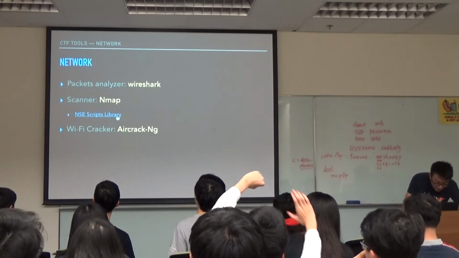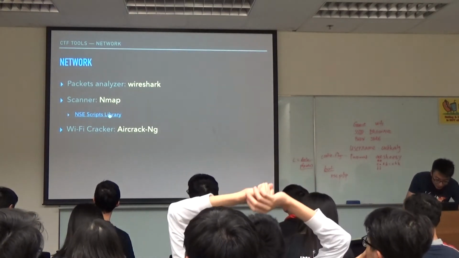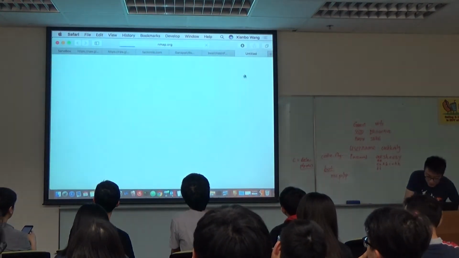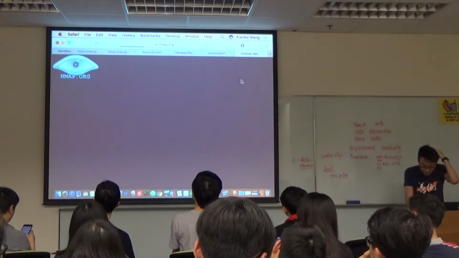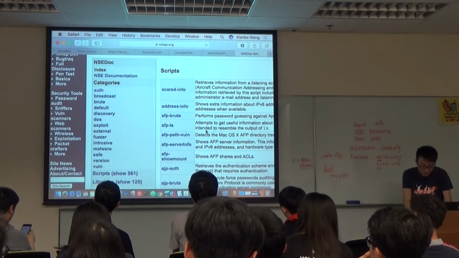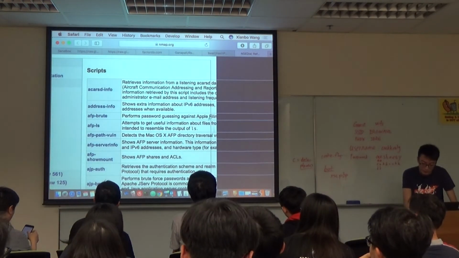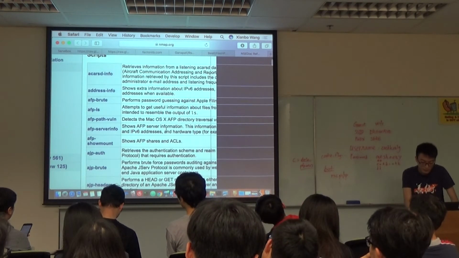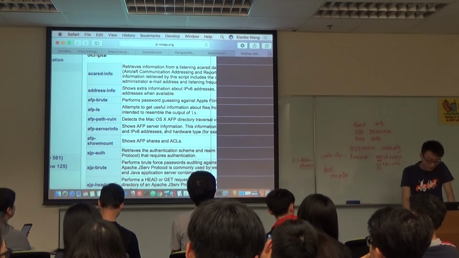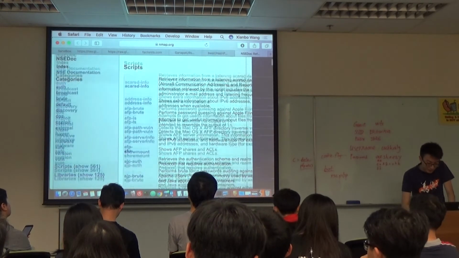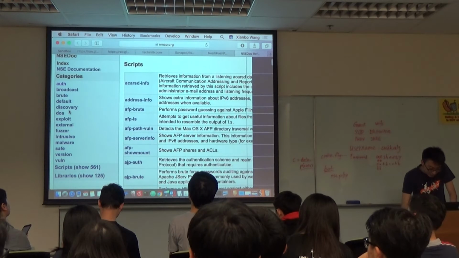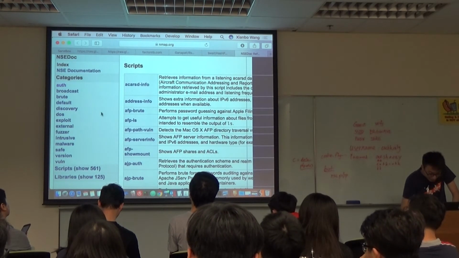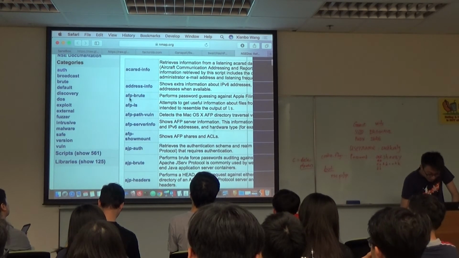What I want to mention here is the NSE scripts library for Nmap. You know that Nmap is a network scanner which can discover hosts in the LAN network, and also discover what ports are open and what's not. But what most people don't know is that it has many plugins or scripts that can do different jobs.